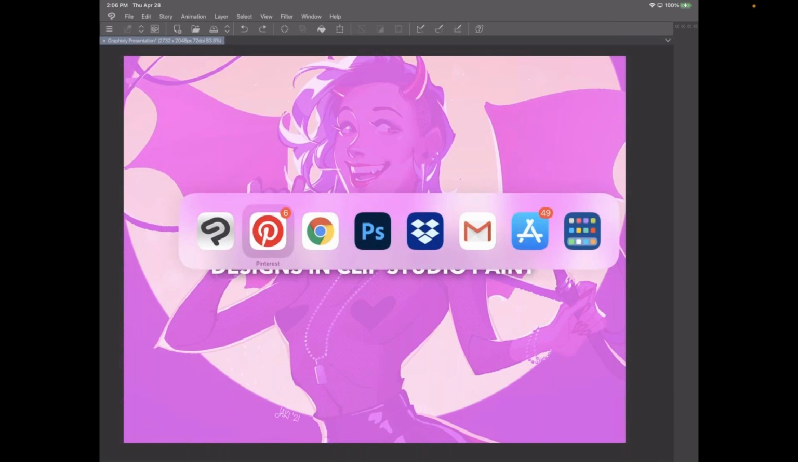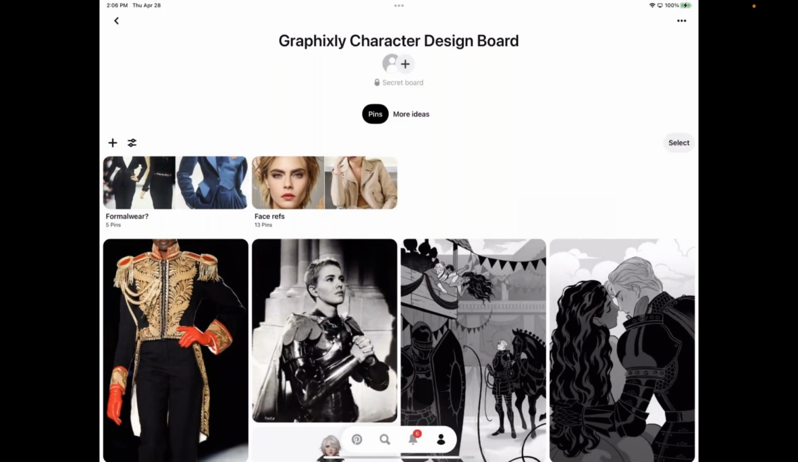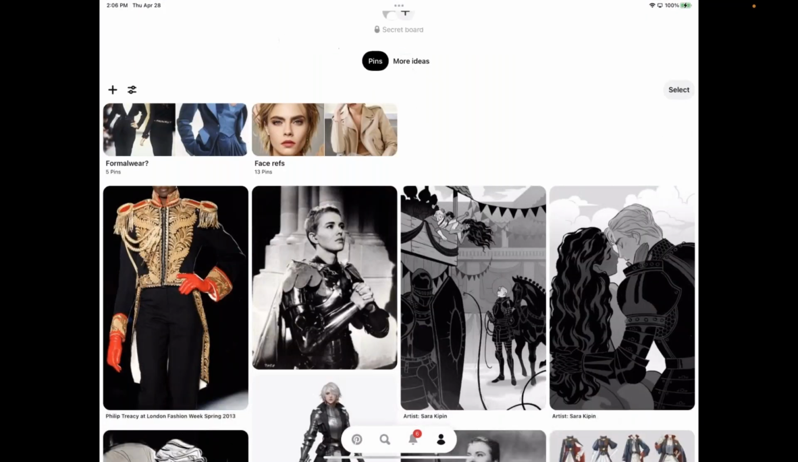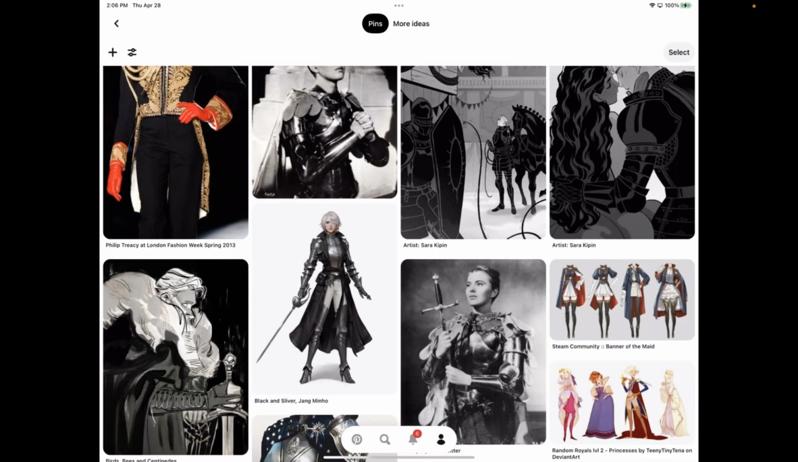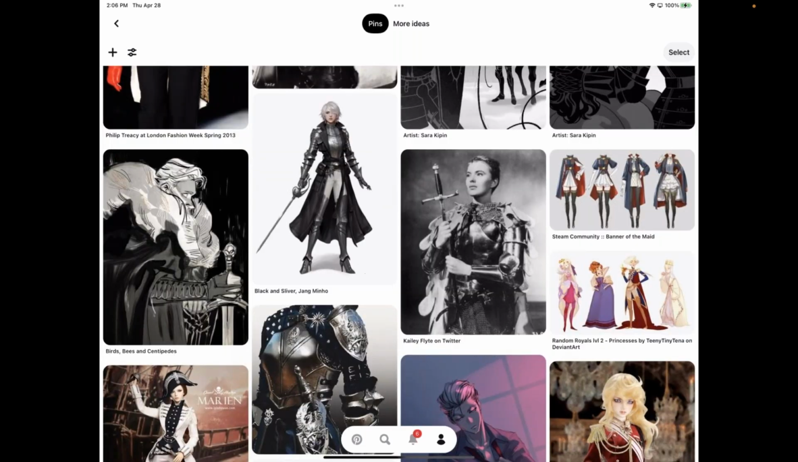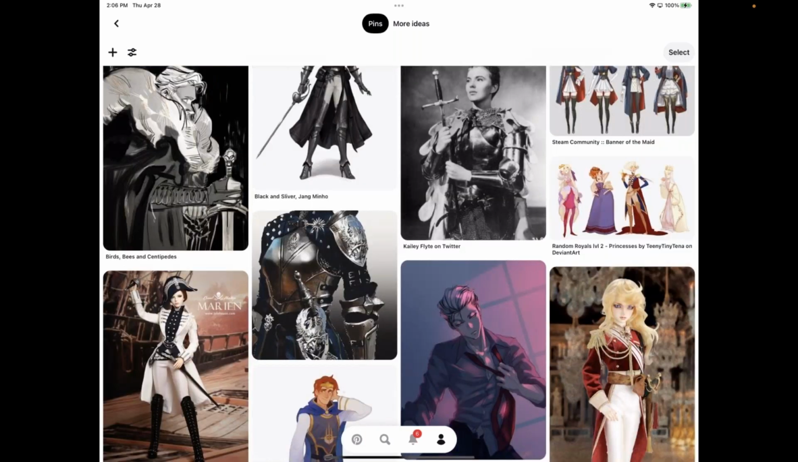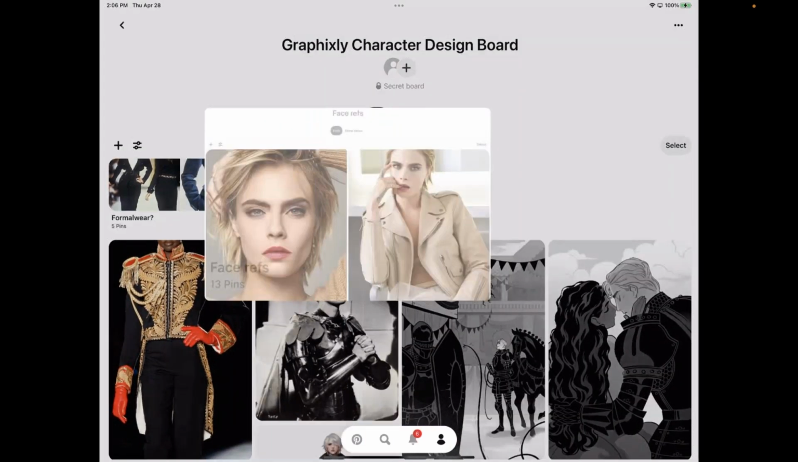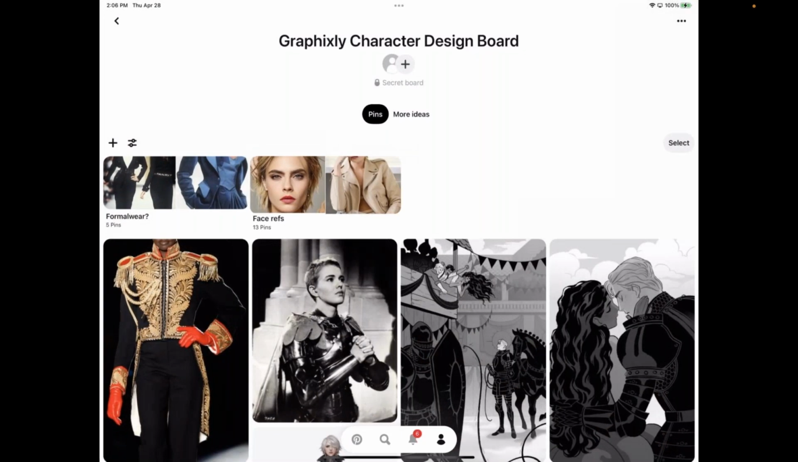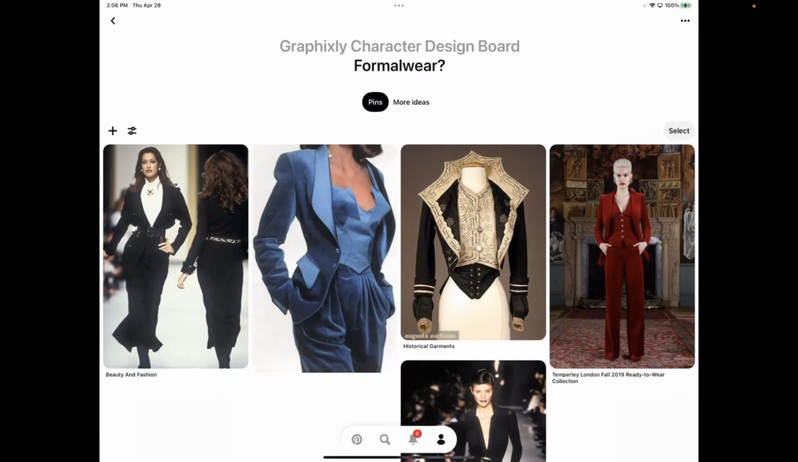So to showcase this, I thought I'd put together a little pin board for a new character that I thought I'd prototype here. I wanted to create a sort of lawful good lady knight character, so you'll see lots of reference images for like a costume, some aesthetic images, and some art inspiration here. There's also an entire subcategory for face refs, and also one for formal wear, because I can never resist designing fancy clothes.